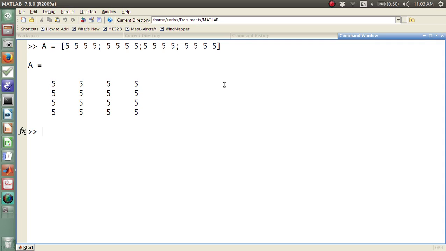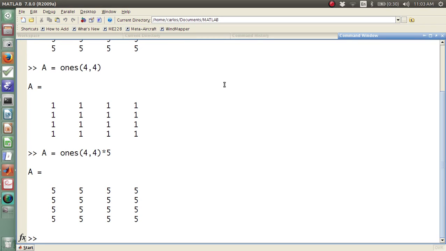And what if I wanted a 10 by 10? Well, it turns out there's a function called ones, and I can do 4 by 4. That will give me a matrix of ones with 4 rows and 4 columns. Then I can do ones times 5, and suddenly I have my matrix with 5 in there. I can also use zeros, which gives me a matrix of zeros, and then I can add 5 to it and get the same thing.